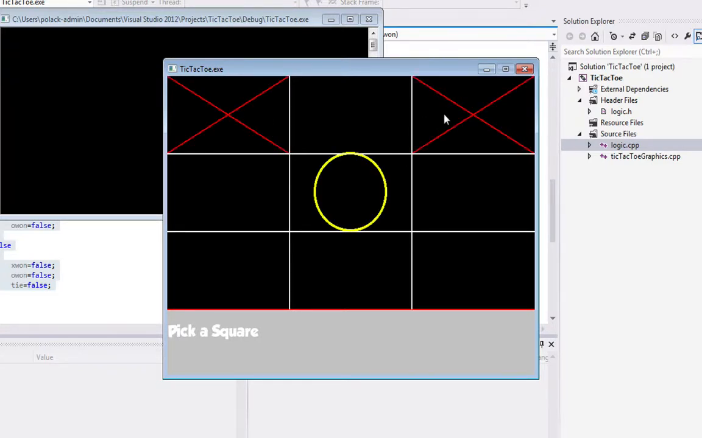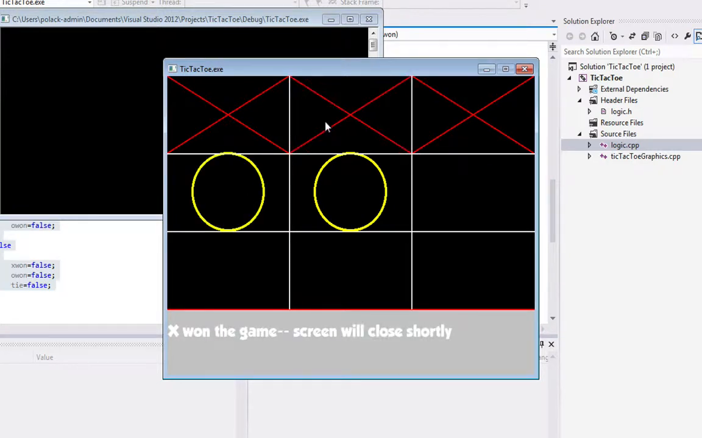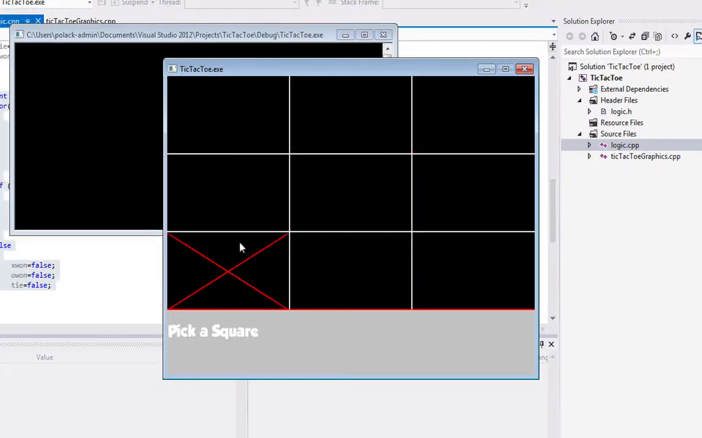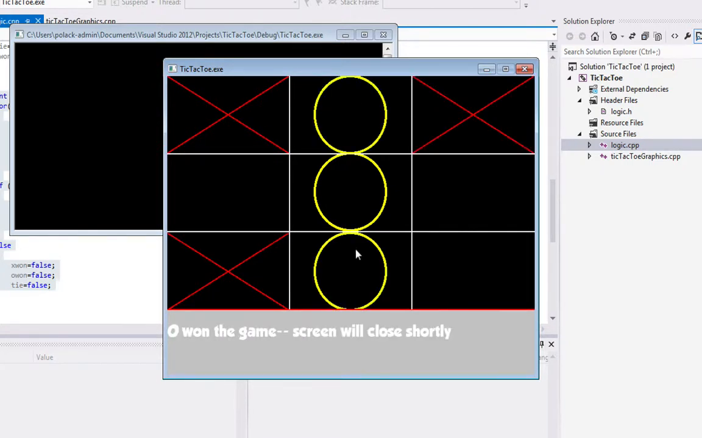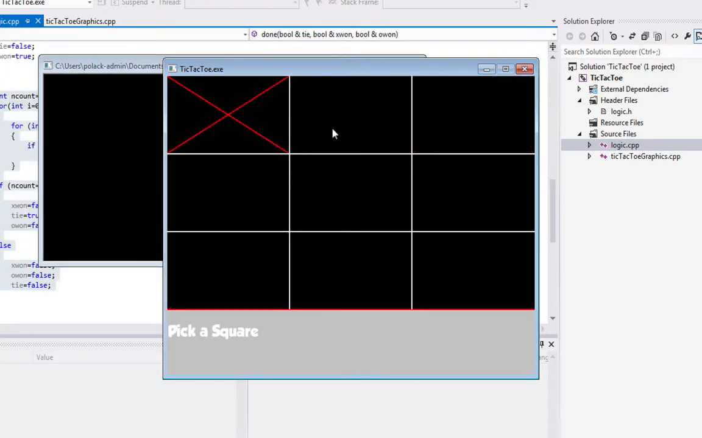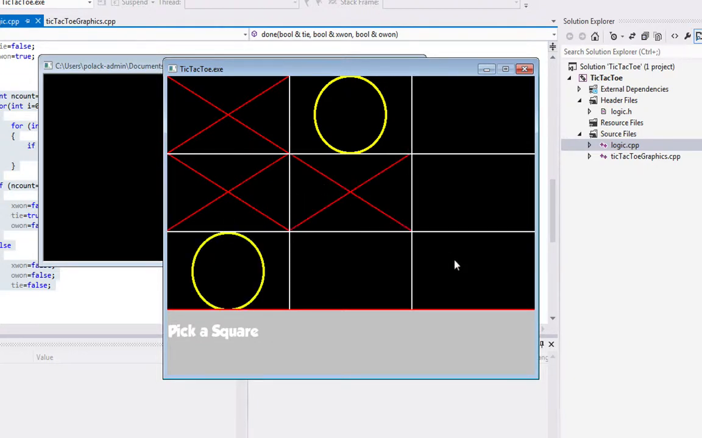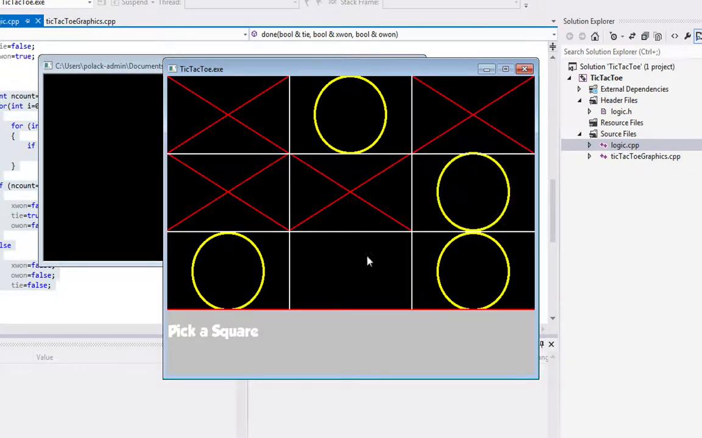In this game here, I pick a square. All I'm doing is going back and forth. And then it says X won the game, screen will close shortly. Again. The O won the game. It's going to close shortly again. And now I have a tie.